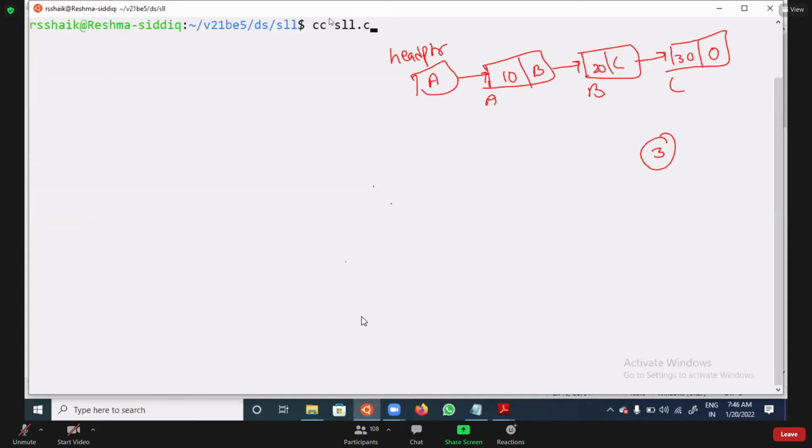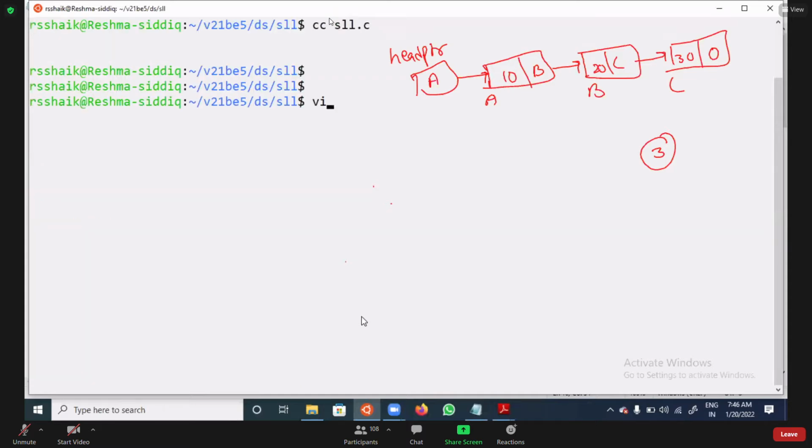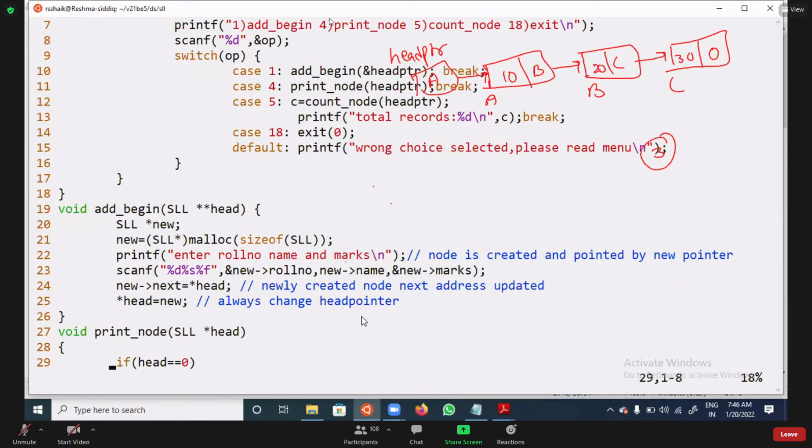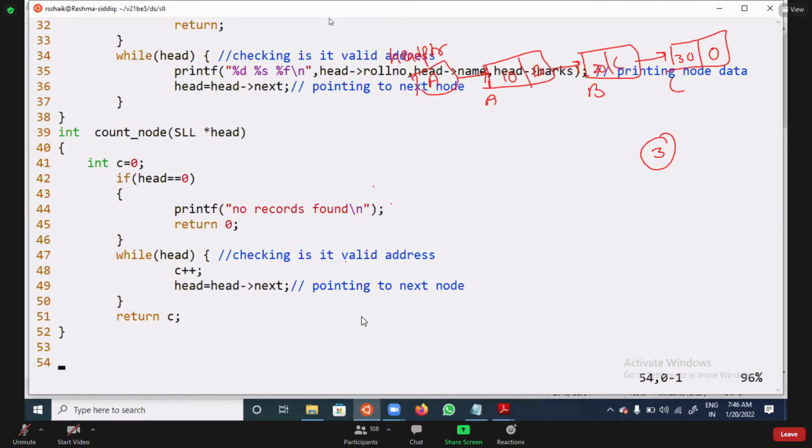Please try to analyze. Any doubt related to this counting of nodes, you can ask. Any doubt you can ask.